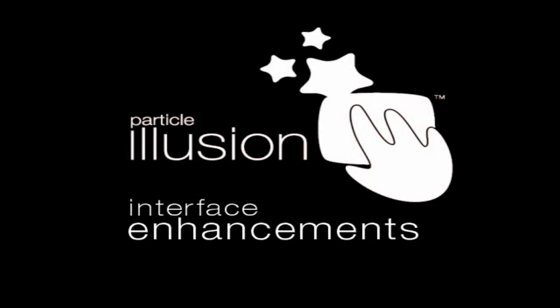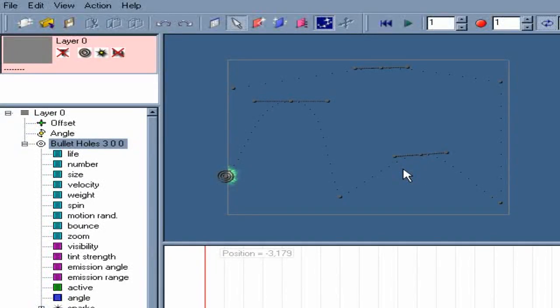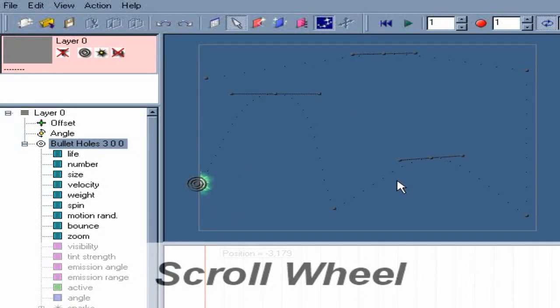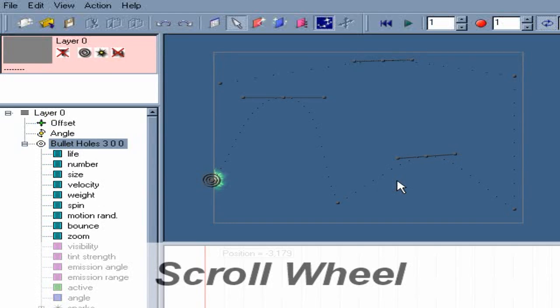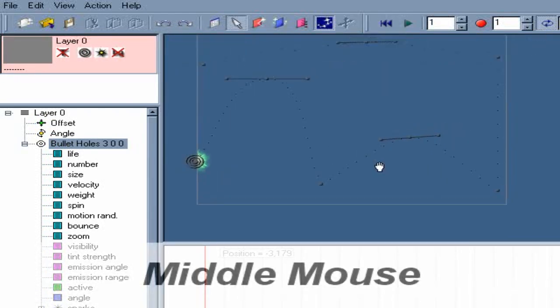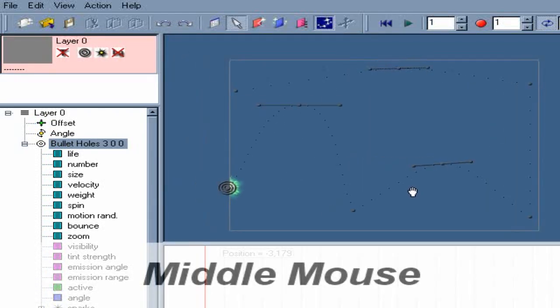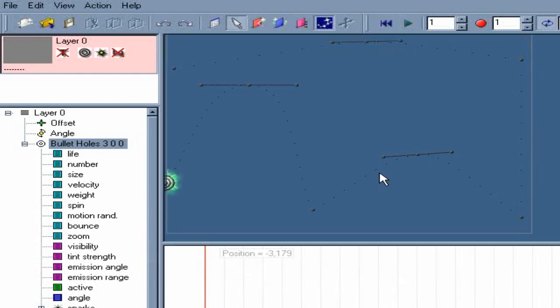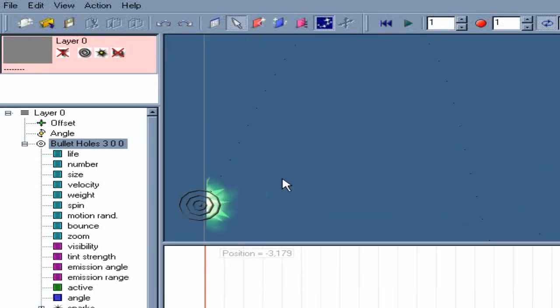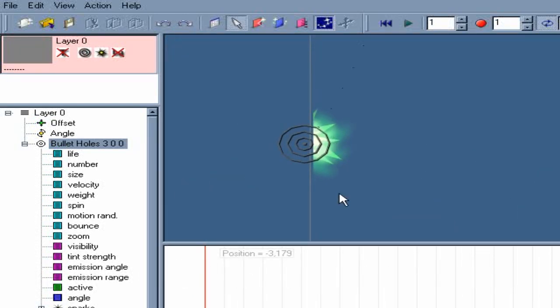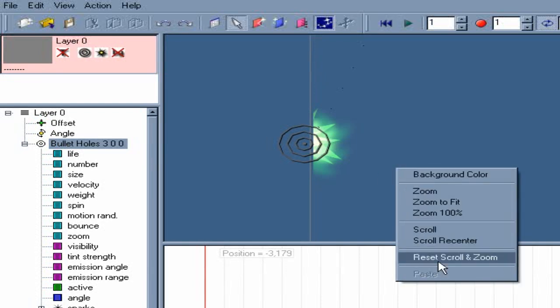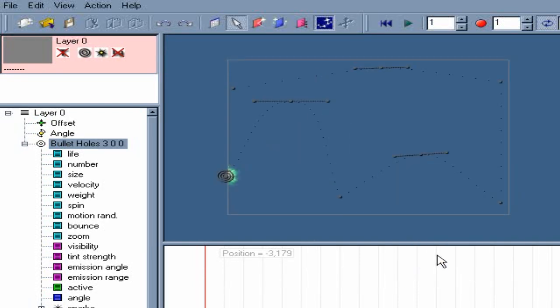Here's a quick look at some of the new interface enhancements in Particle Illusion 3. Rolling your mouse's scroll wheel down will zoom out on the stage, and rolling it up will zoom inward. Clicking the middle mouse button and dragging around in the stage will scroll around the window. These two functions together give you a quick way to zoom in on specific areas of the stage. Right-clicking in the stage and choosing Reset Scroll and Zoom will zoom out to 100% and recenter the stage window.